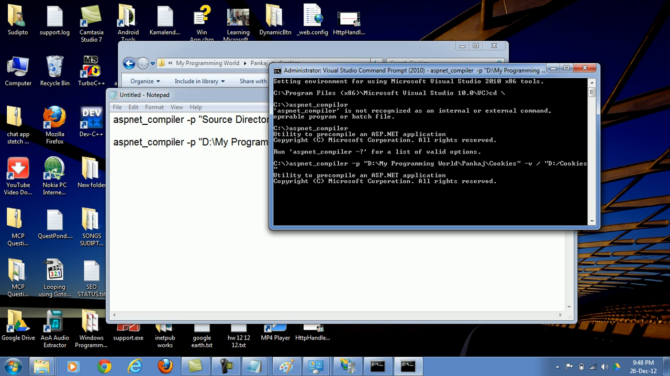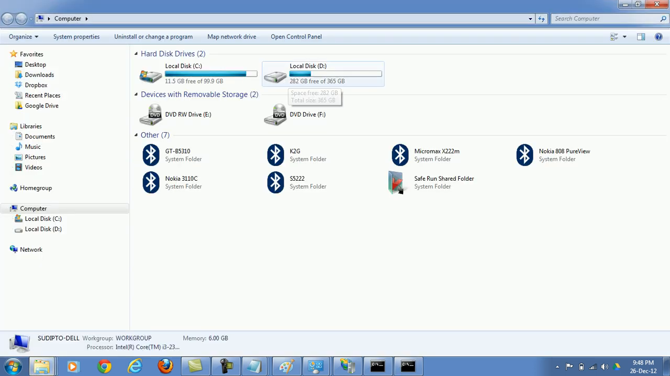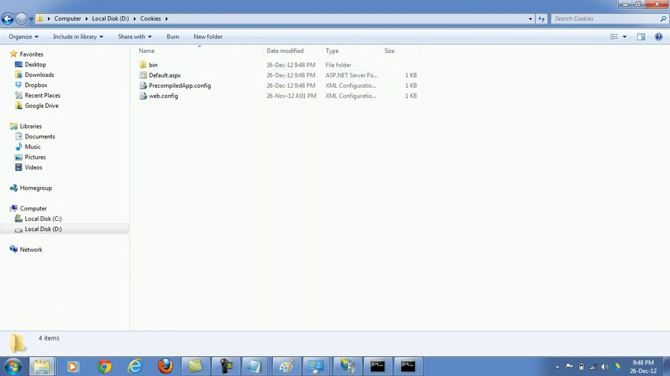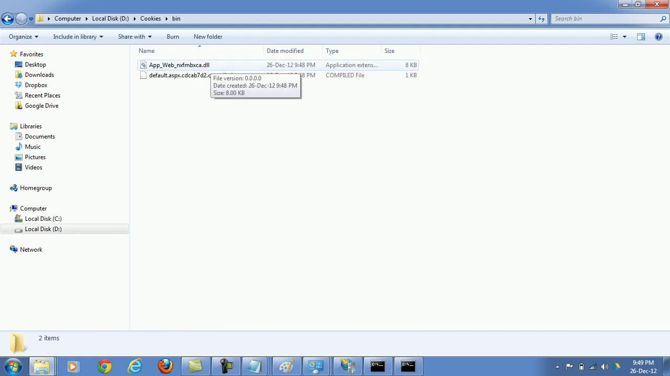Utility to precompile ASP.NET application has started. It is starting. If you watch my hard disk blinking, it is really compiling, and once it finishes without any message, that means you have got, if you don't mind the word, vomited stuff within this D drive cookies folder, because it has output all the things within this, and you will find the house of the DLLs present over here. And the beauty of this tool is that it compiles the site to almost a single DLL, right?